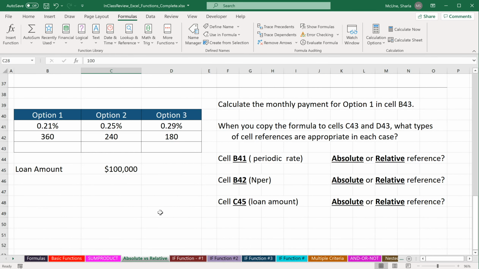This one is using our payment function, and I'm just going to show you real quick how to use the payment function. We'll get more in depth into it, but in this one I'm showing it to you primarily to show you the absolute referencing. Okay, this one says calculate the monthly payment for option 1 in cell B43. So I'm going to use what's called the payment function.